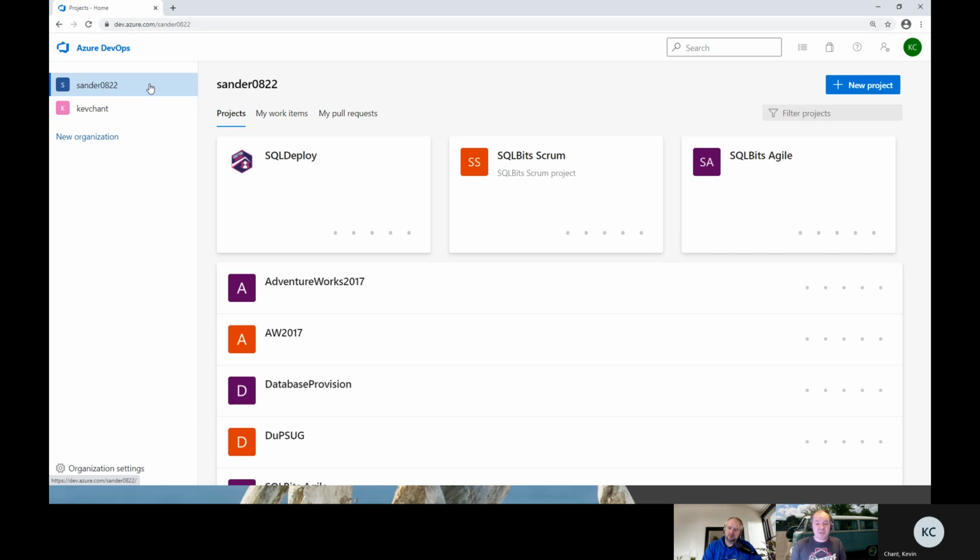Now, these organizations can be the company you work for, or if you work for a large enterprise, they can be just a division within that enterprise, or, as you can see here, it can be organizations that you've created yourself for testing purposes. Now, if you have the right permissions, you can actually change some settings at the organization level.